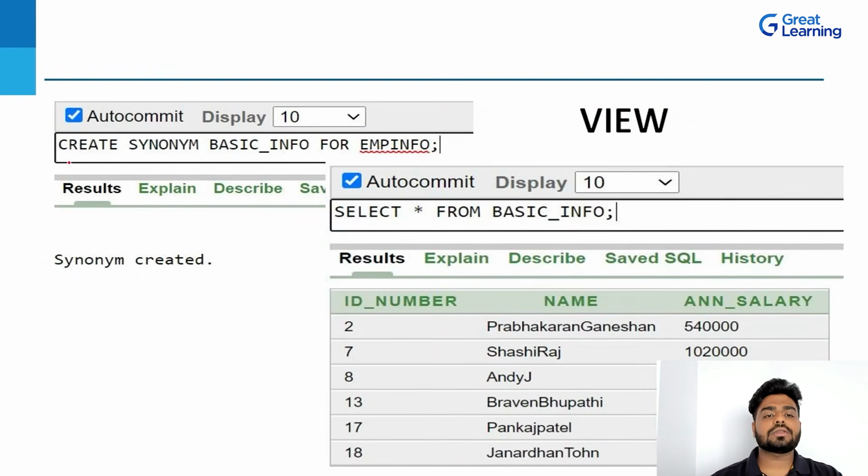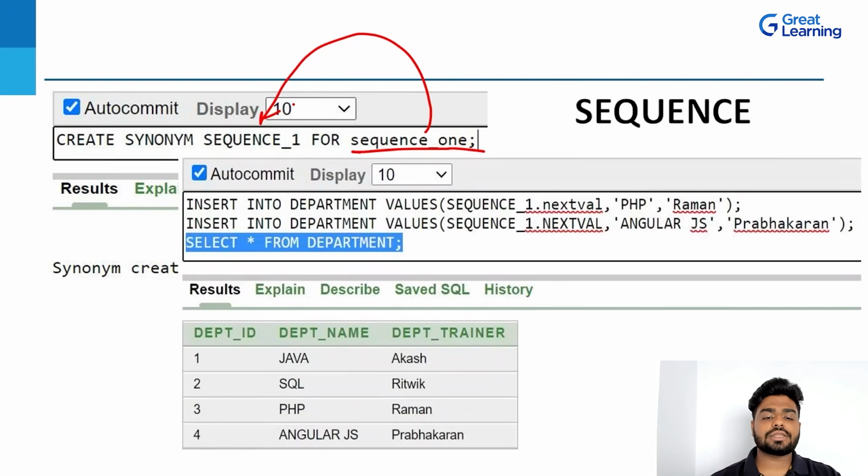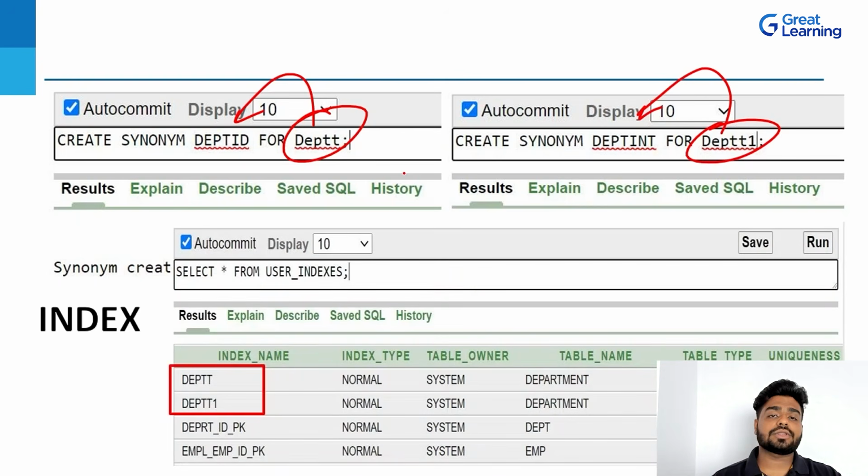In the same way, a view can also have a synonym: create synonym basic info for imp info. Imp info was my view, do you remember? And we are changing it to basic info. Done. For sequence, remember we had one sequence which was sequence underscore 1. I'm changing its name to sequence underscore number 1. And I'm using this and I'm still getting the values, right? Next one, for index, create synonym department ID for department. This was my first index, changing the name. This was my second index, changing the name, right? And thus your synonyms are created.